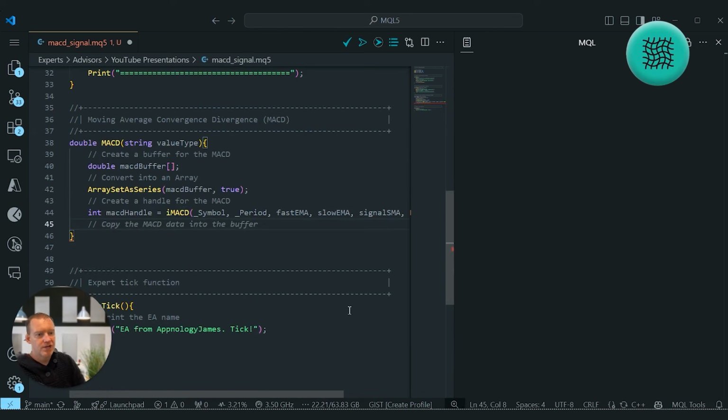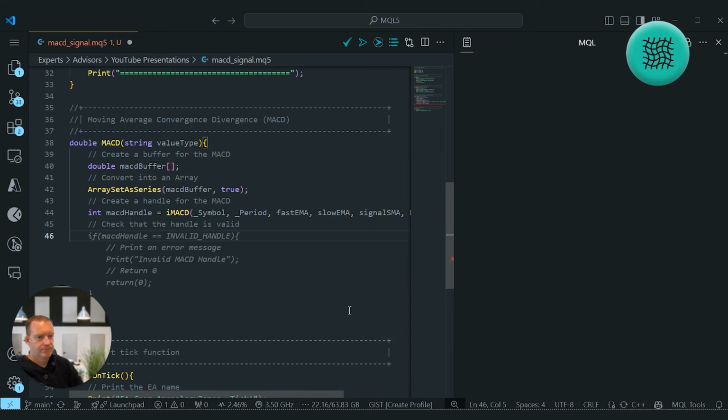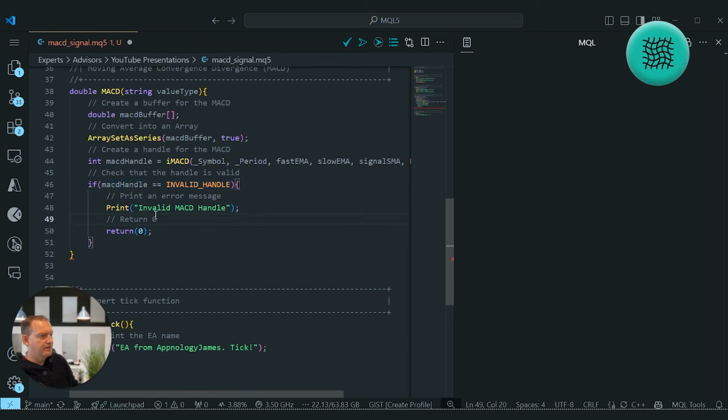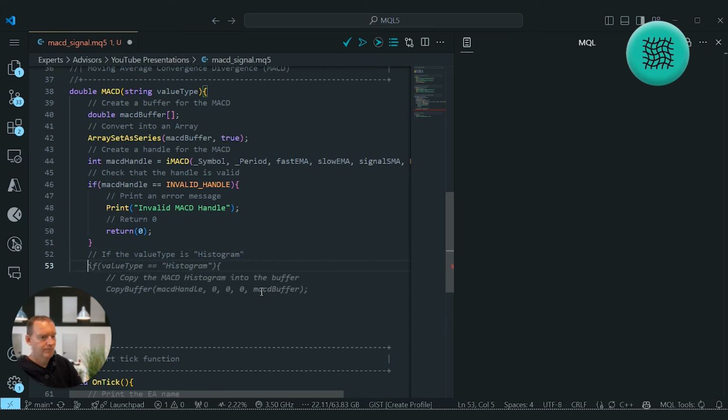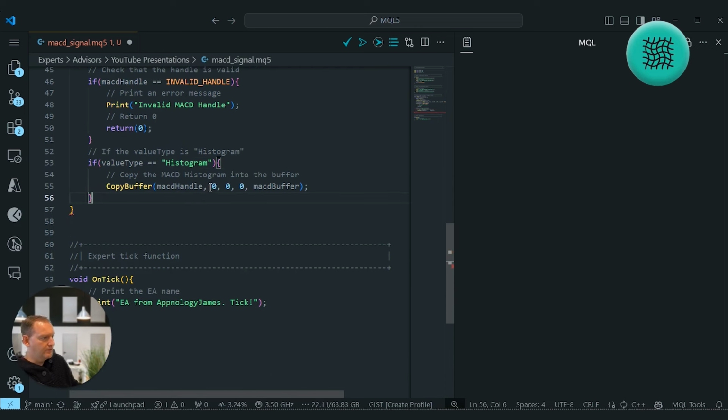What we want to do now is to check that the handle is valid. So let's check. If it's not valid, we print MACD handle invalid, and return zero. Then we want to check what kind of value we have in our value type. So if the value type is histogram, we want to get this first value from it.